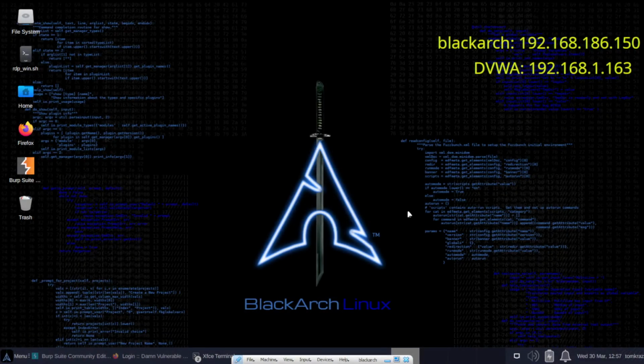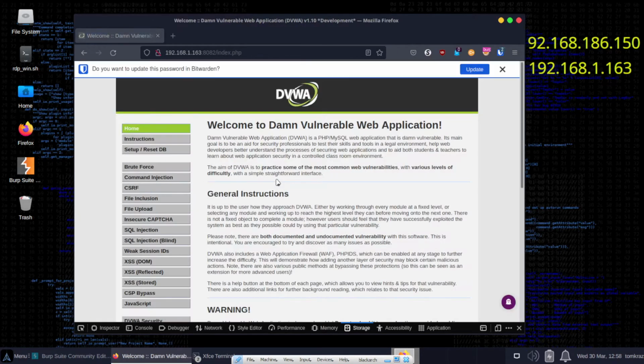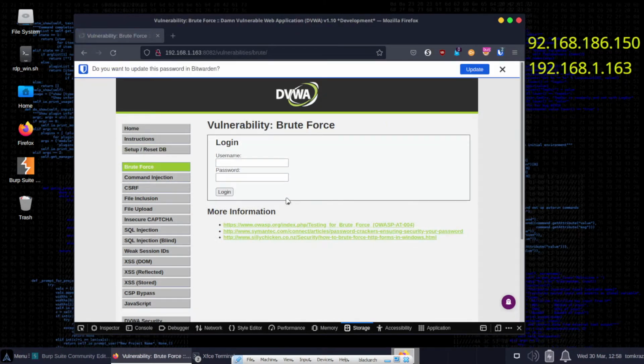Okay, so first things first, let's log into DVWA. So it's the default credentials that we built on from our last video on the installation, which would be admin and password. We log in, take a look at the Brute Force tab.